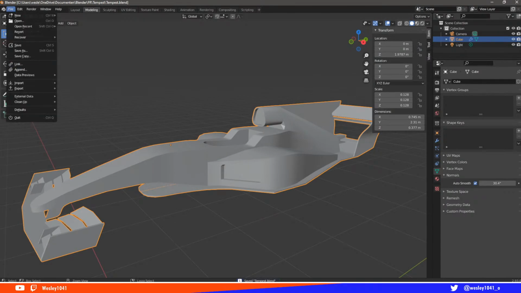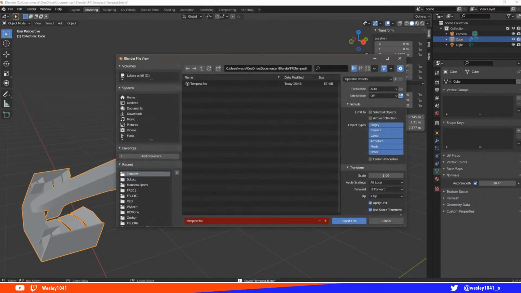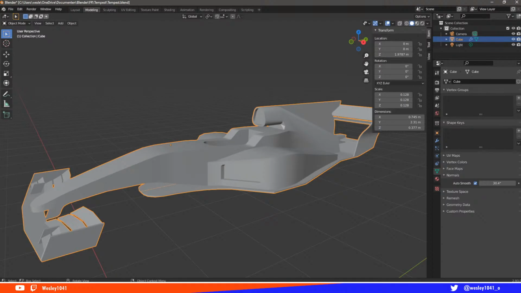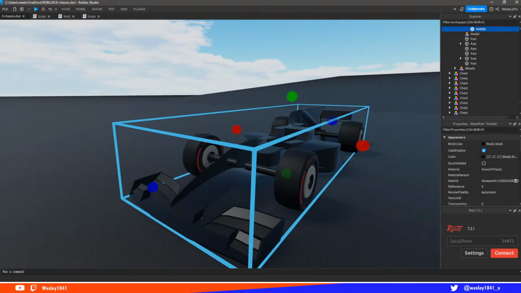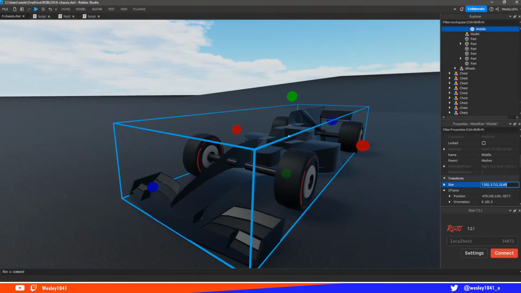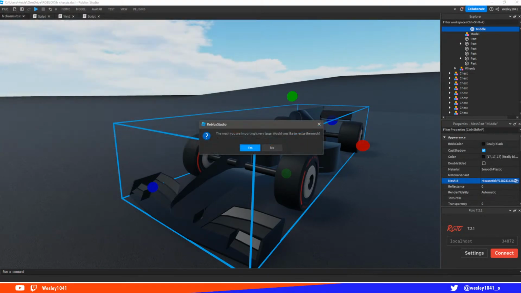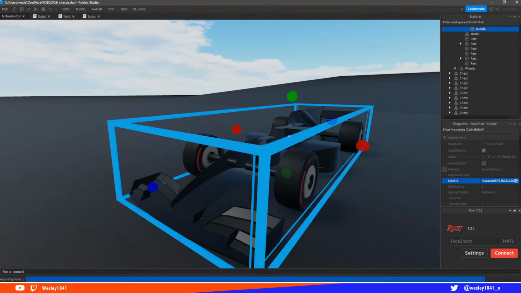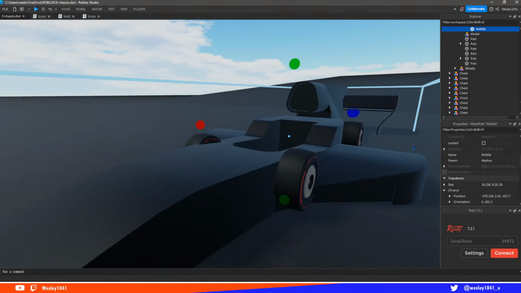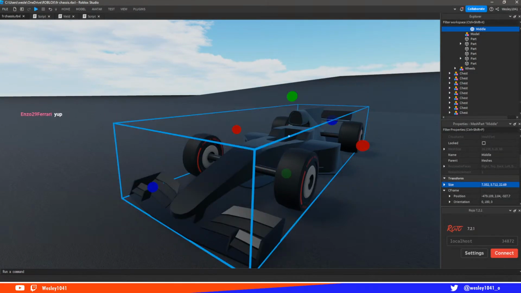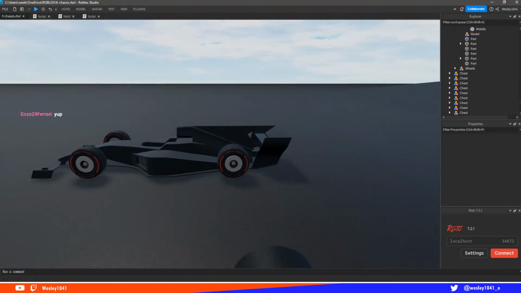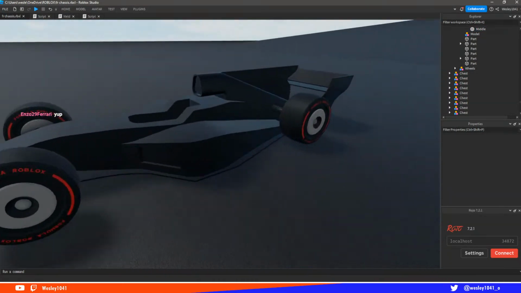Then we can export again. We head back into Studio. We copy this size. I want to keep the car size. Let's insert it. Want to resize match. Don't want to change its location. Insert it. Resize it. And there we go. We got our car.